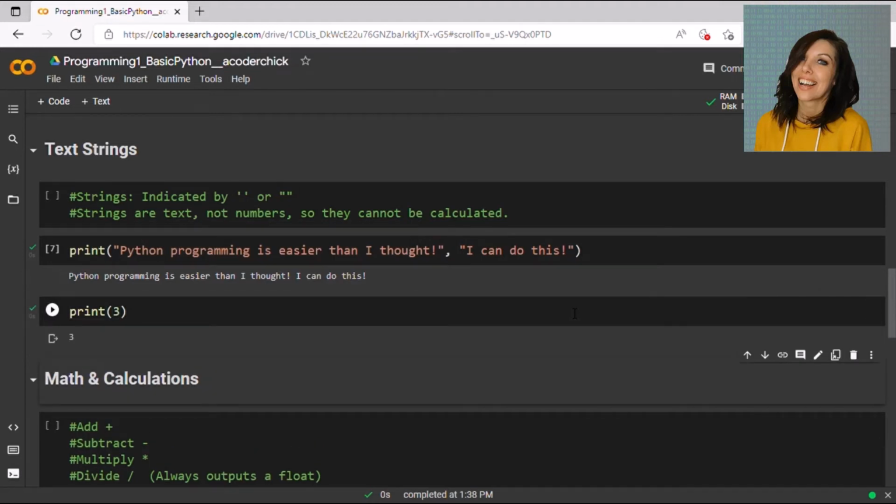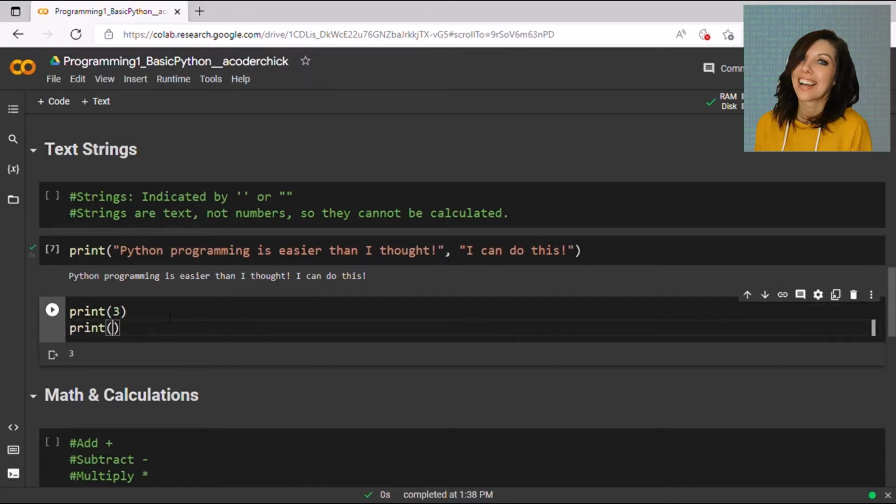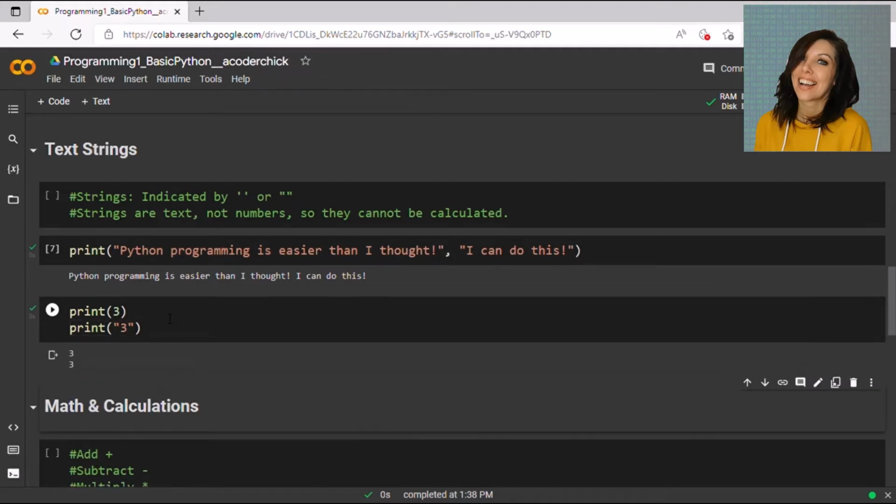Another distinction you must make as a programmer is strings are not numbers, and strings cannot be calculated. So for example, in our last cell here, we've printed the number 3. If we were to also print the string of 3, so this is a text 3, and we can run those together, our outputs look exactly the same. This can be a little tricky when coding, so it's important to know whether you're dealing with numbers or strings.